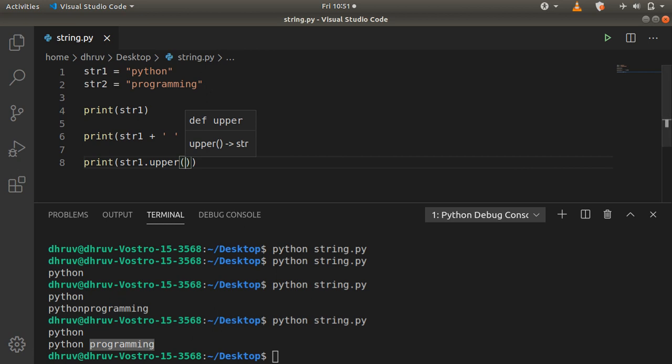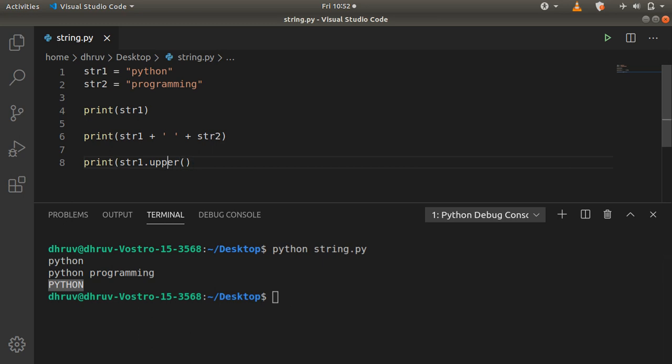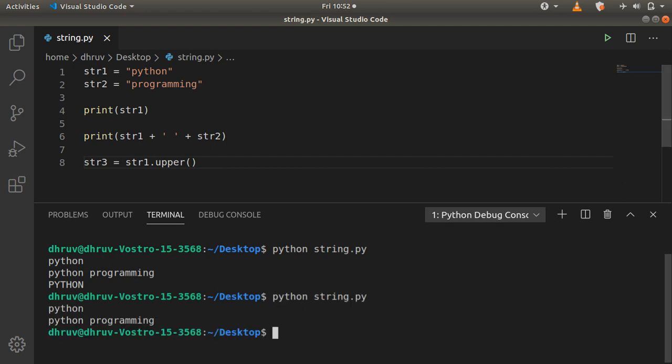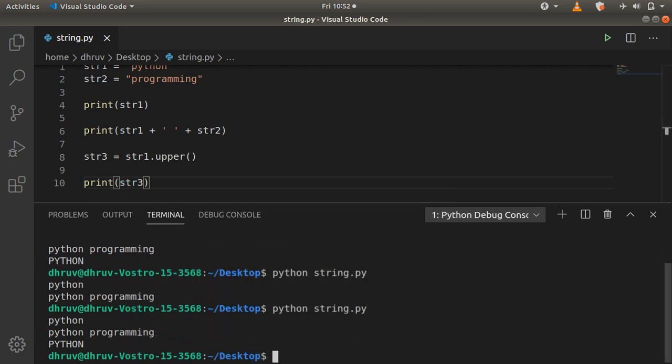Let me clear the terminal, and okay, now you can see that we have changed the case of the string to uppercase. What we can do is assign this value to a third variable, let us say str3, and run the file again. Now we can print the value of str3. Let me run it. Now you can see that the value which we changed to uppercase is being stored in str3.